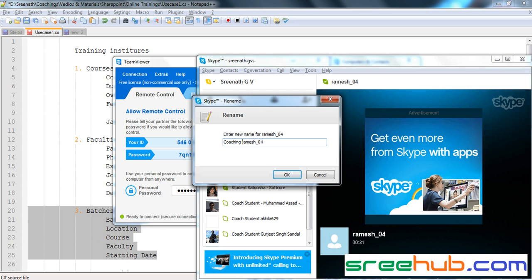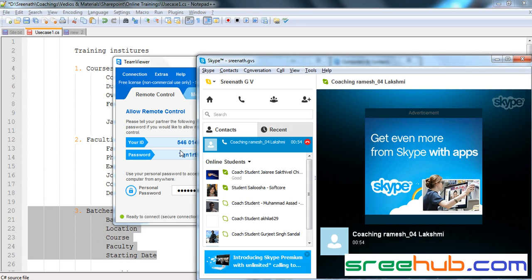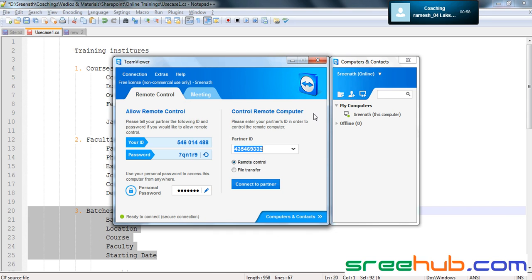Can you just share your screen once in TeamViewer? Not in Skype, because Skype will not let you touch that screen. You need my ID, right? Yes, I need your ID and the password which you are generating now here.